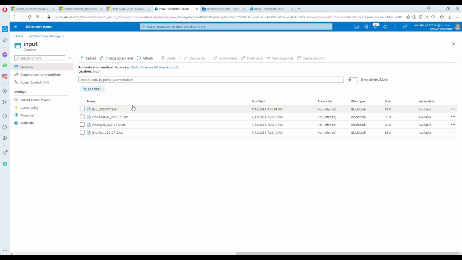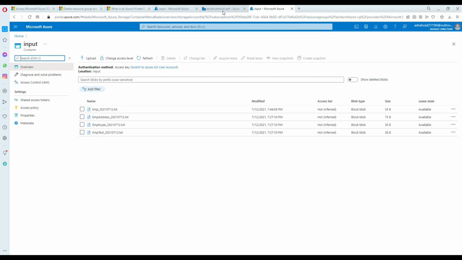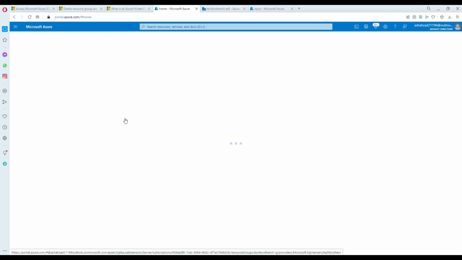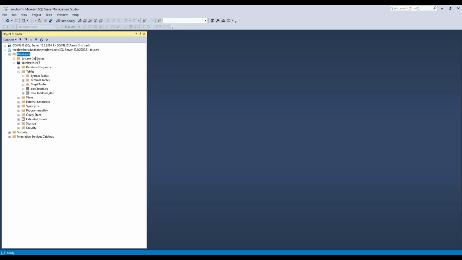Now, where will this data be loaded? I'm going to go to Azure here. Let me go to the SQL, and we have SQL Server here. Actually, let's not connect from here. I already have a connection with SSMS. So here is my Azure server, and this has a database called TechbrothersIT. In tables, there are two tables already existing there, but new tables will be created. You can refresh, and it should show you the existing tables. So only two tables are there.